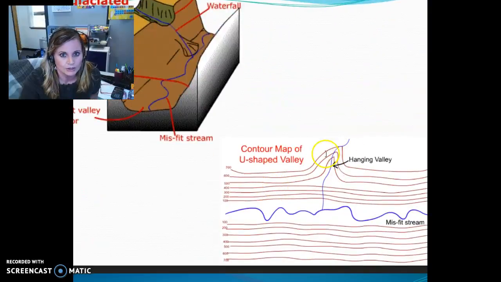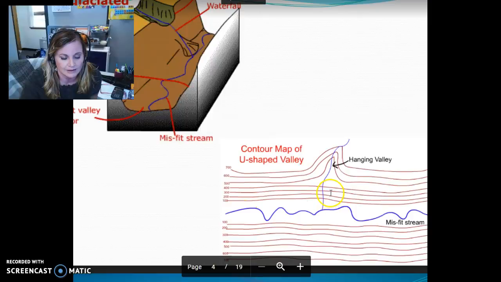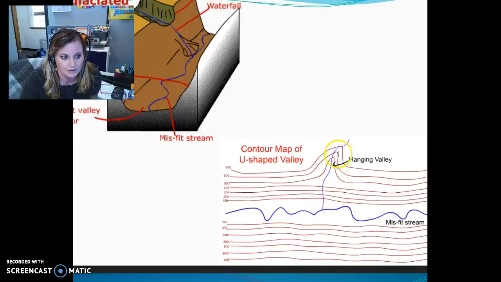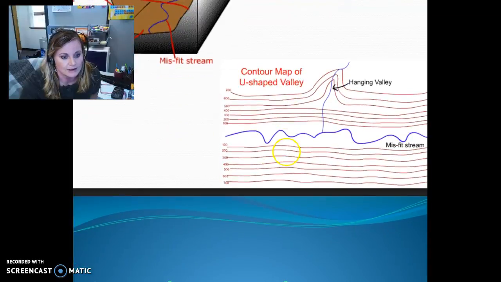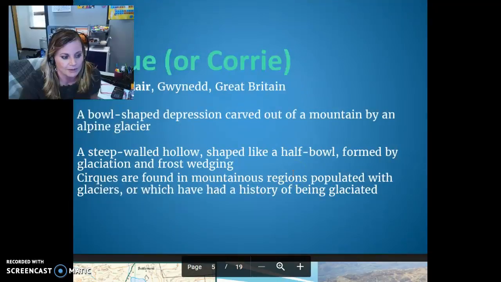And this is what it would look like on a contour map. Notice the V here, which indicates the valley shape itself. Okay? This is the valley shape. Notice that this is pretty flat. It's at 100 meters, and then the elevation changes pretty rapidly up here. So that should indicate to you that there's a hanging valley if you see that V shape and then you see the elevation changing pretty rapidly.